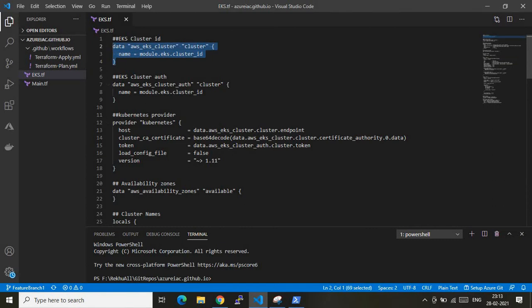First one is the data block. With this block I'm just getting my cluster ID. It starts with data, and the resource type is aws_eks_cluster, because we are retrieving the ID of the EKS cluster. Inside this block, we are giving the parameter, that is the name. We need the attribute, that is the cluster ID, so that's the reason I have given name equal to the cluster ID.